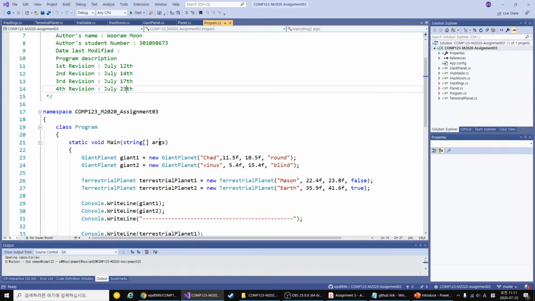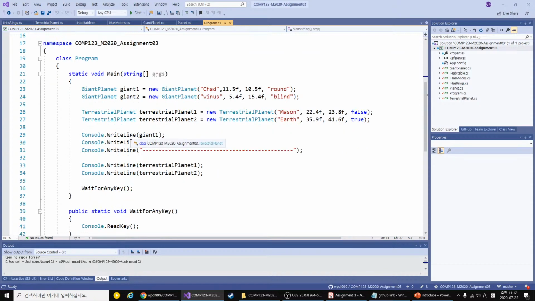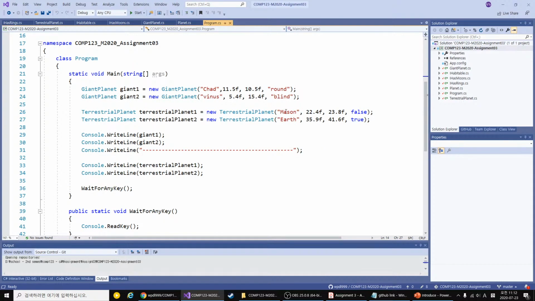In the program, there is a giant planet and a new giant object, and I'm using the chat. It also makes the giant object public, with two strings and a method DisplayPlanet, using the console. The main also drives the class and the terrestrial planet. There is a main, and the territorial planet has name, semester, mass, and oxygen.